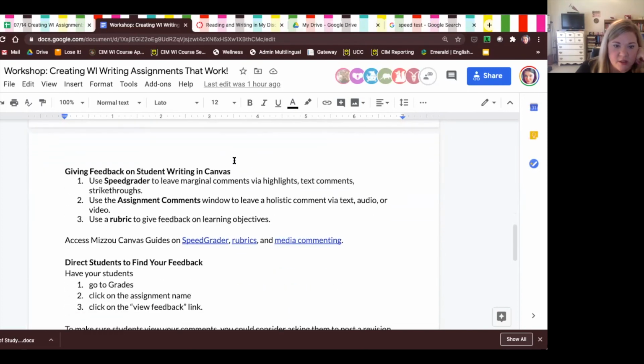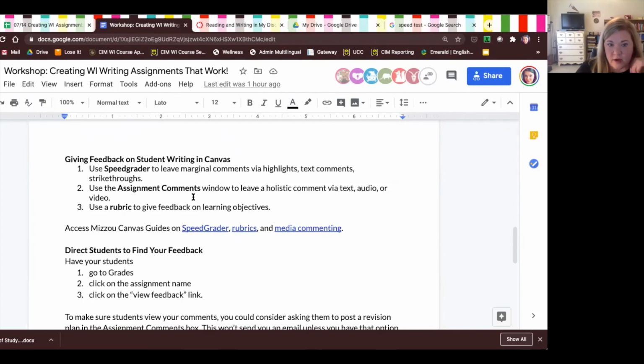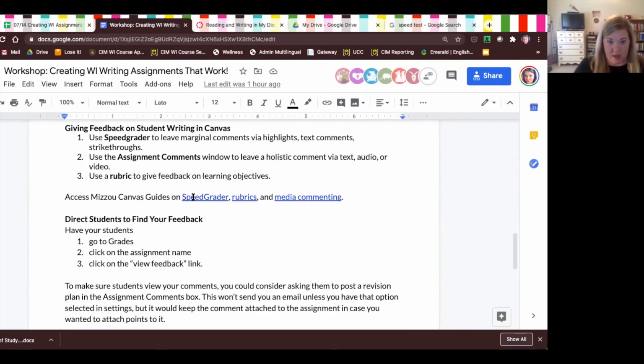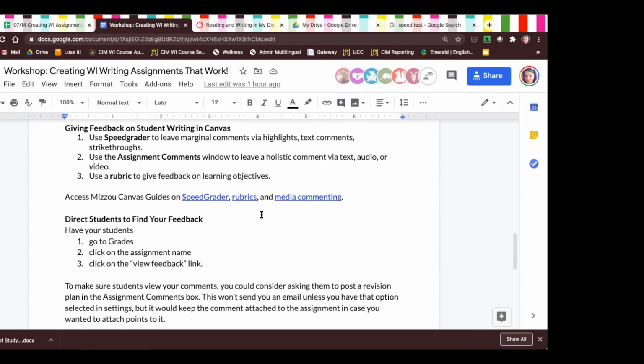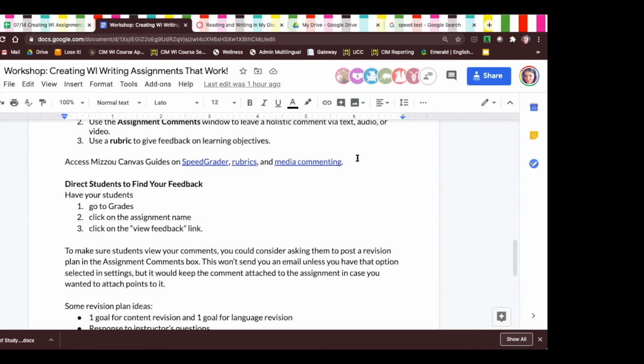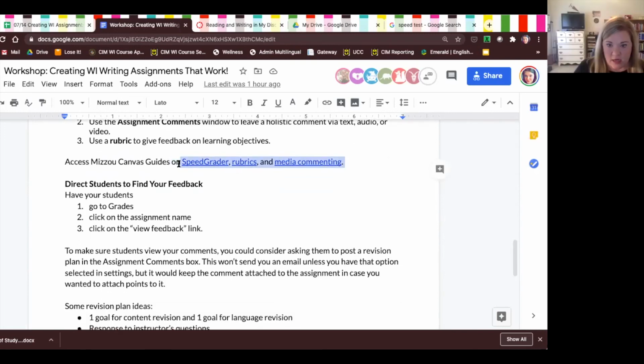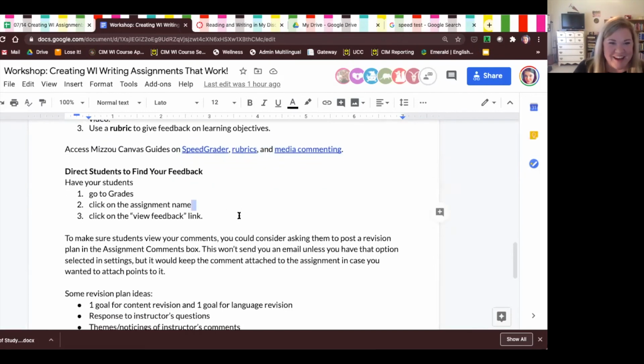This is where we talked about using the SpeedGrader, and that's the window that has all of those options within it. And then the assignment comments window is the one on the right. And then we talked about the rubric as well, which I would use to give feedback on specific learning objectives if I had those set for my assignment or for my course. And so there are all kinds of really useful guides on those three elements right here if one of them is unclear or if I've confused you, which is likely.